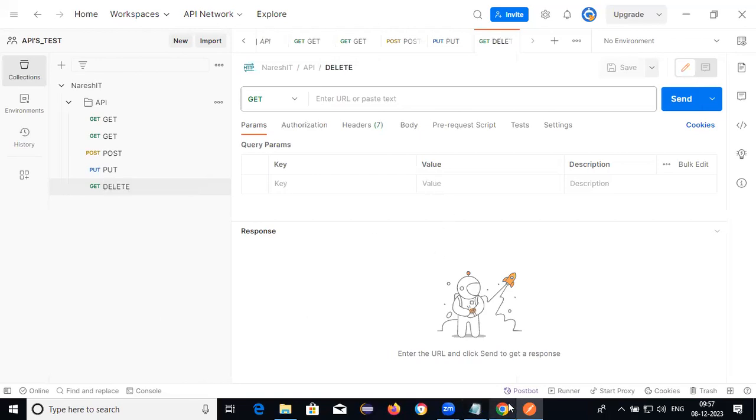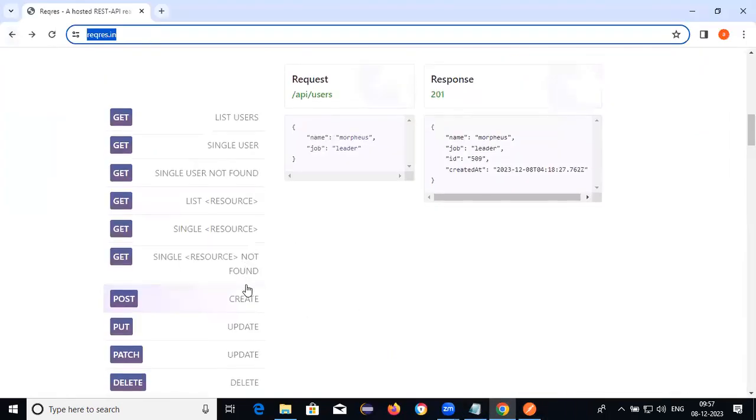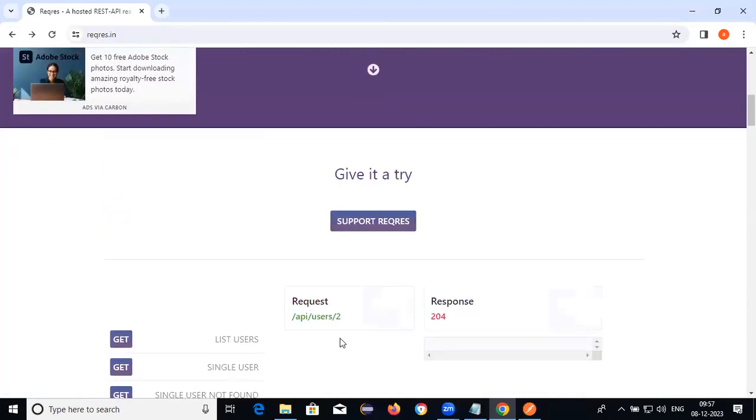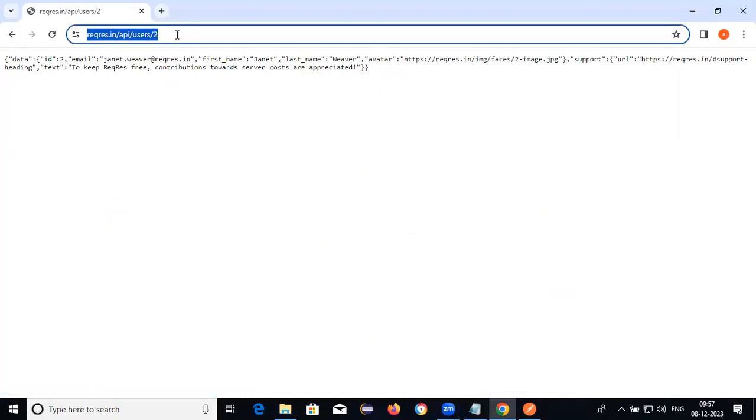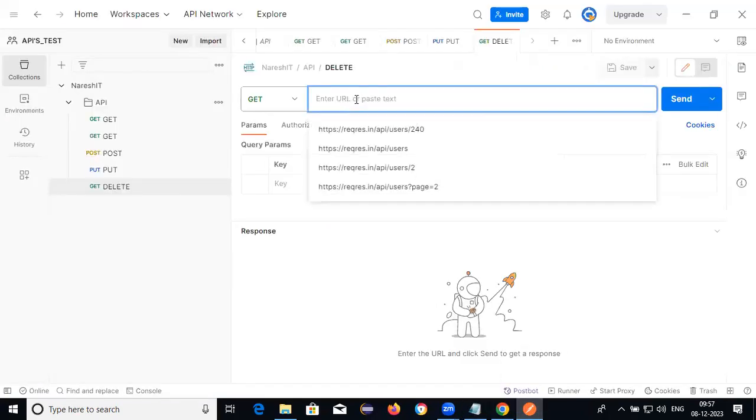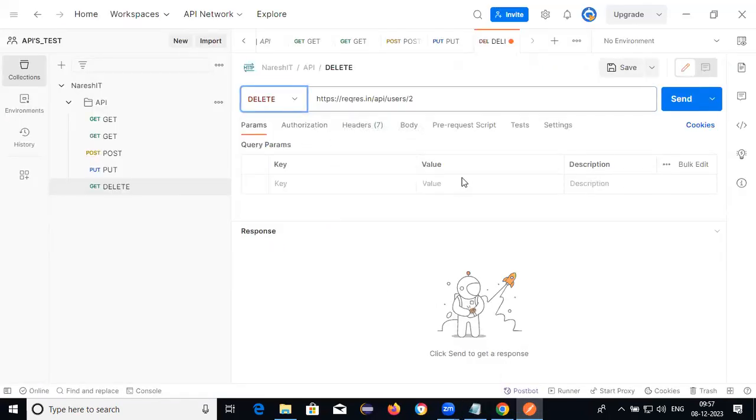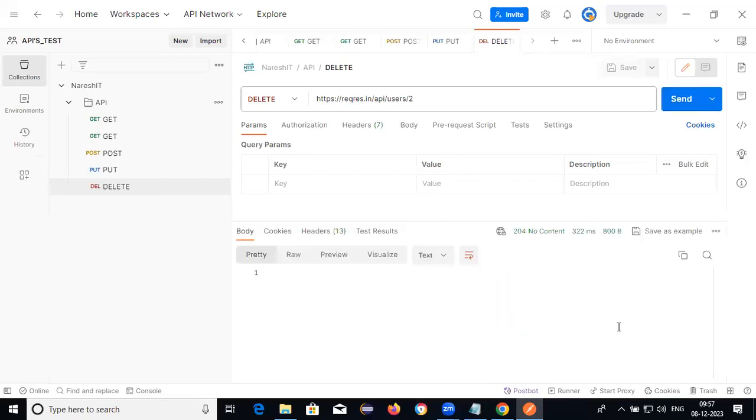If you want to delete the existing data, you need to pick the delete. This is employee number 2, I want to delete. Once I hit the send button, we got no content. Why? Because the data was deleted. After that, we are able to get no content 204. See, no content 204.